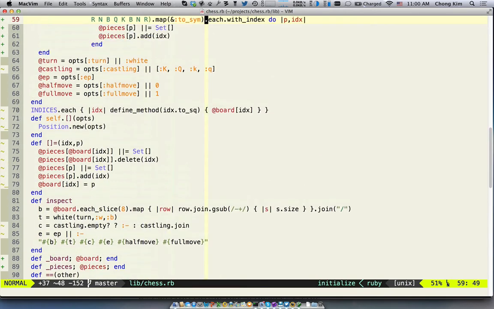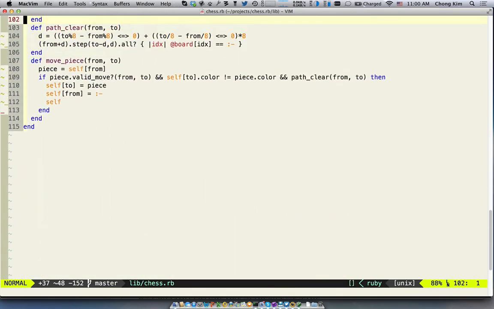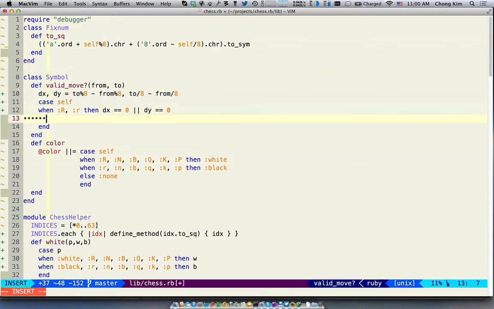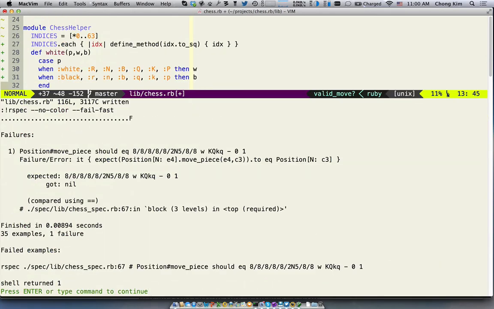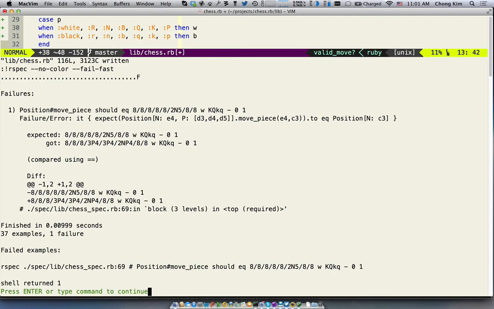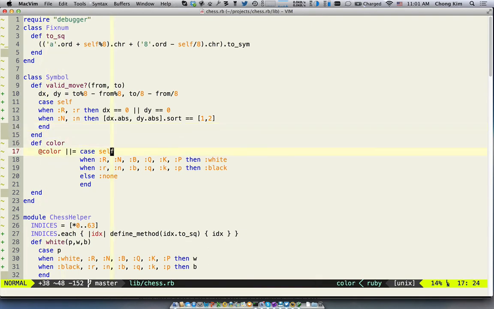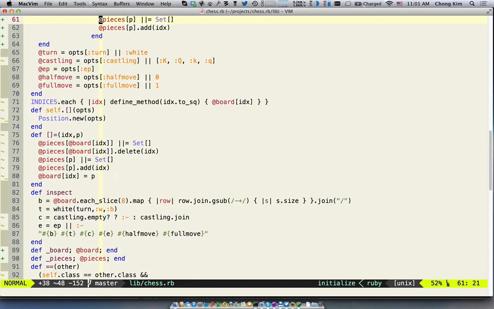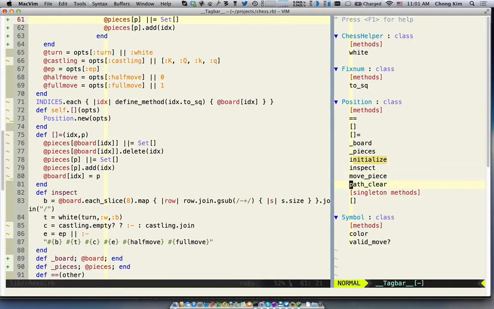So let's go to valid move. Valid move is all the way at the top with the symbols. All right, so when it's a knight, then dx, dy is equal to 1, 2. Okay, next error. Actually, it's the same error. Oh, so you have to sort it. All right, this is the next error. The knight should be able to jump over pieces. So that's part of path clear. There it is, path clear.